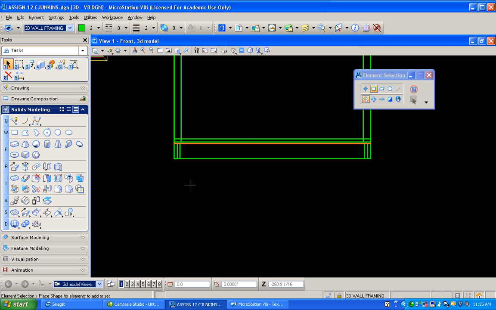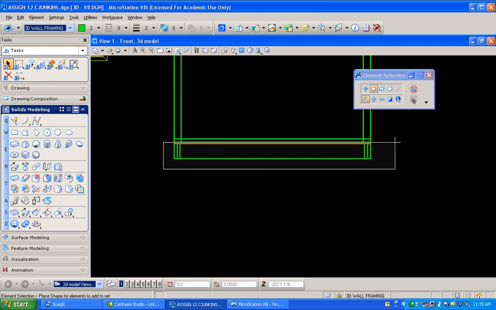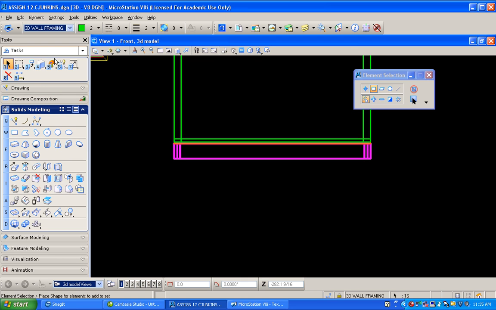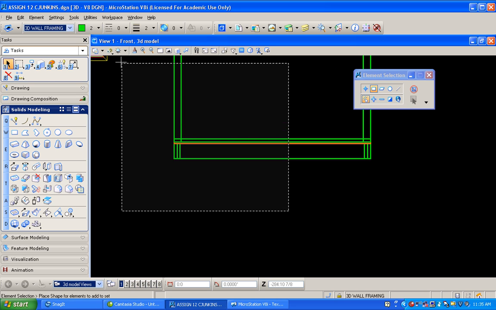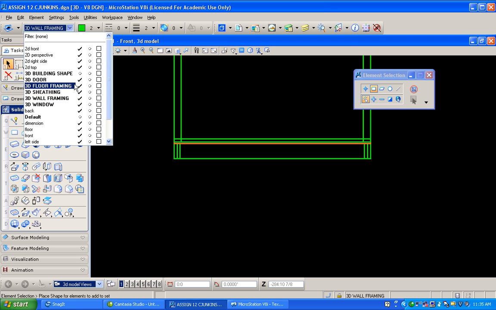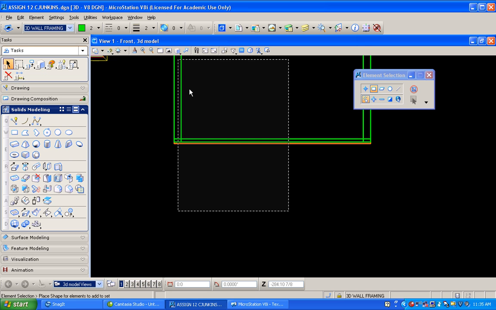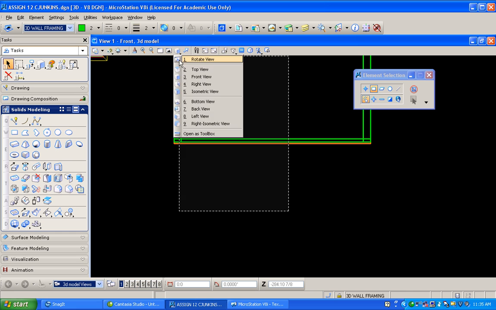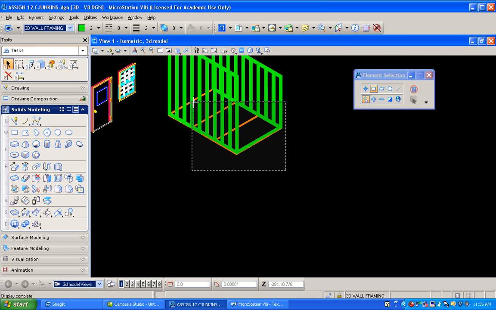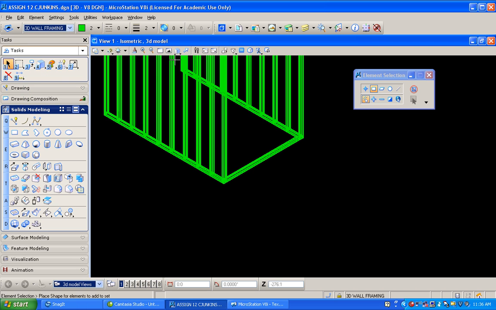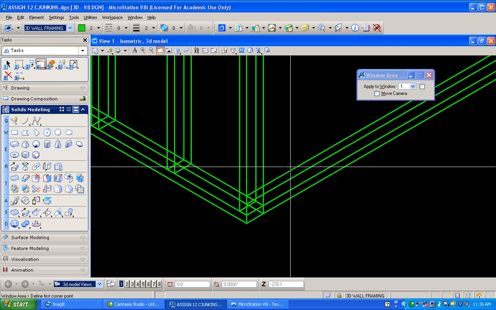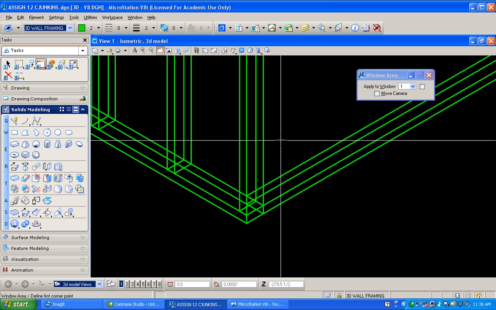Then we can select everything on the bottom and change it to 3D floor framing, and then turn off 3D floor framing. Go back to our isometric view. We'll turn off our 3D sheathing, so we don't need to see that. And now it'll be easier for us to work in this area. We can see where our studs are located.